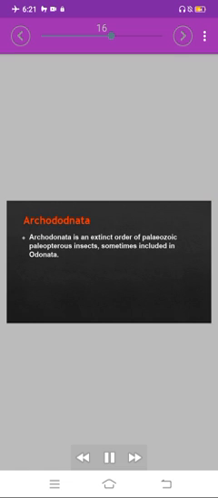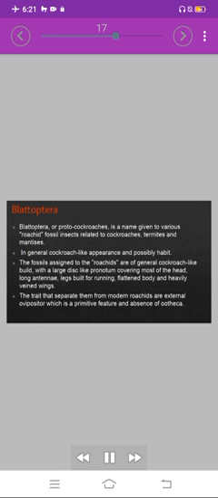Archodonata. Archodonata is an extinct order of Paleozoic Paleopterous insects, sometimes included in Odonata. Blatoptera. Blatoptera, or proto-cockroaches, is a name given to various roachid fossil insects related to cockroaches, termites and mantises.